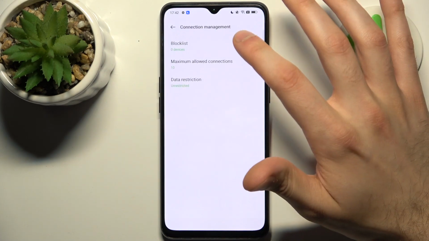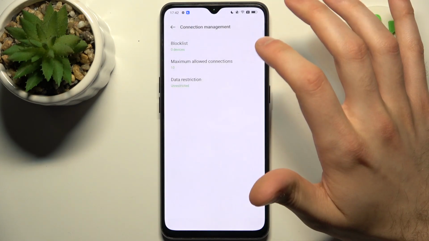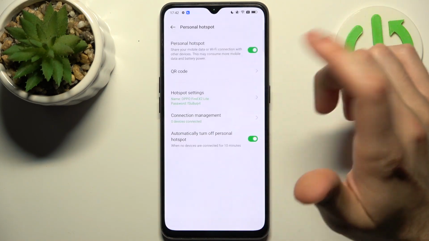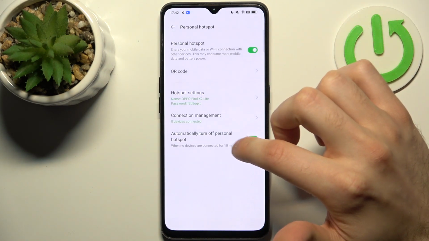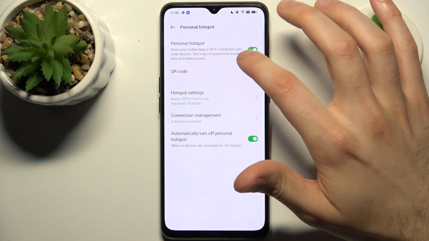You can manage connections, like you can add devices to block list, you can set up maximum allowed connections, you can set up data restriction, and you can also set it to turn off automatically when no devices are connected for 10 minutes. So yeah.